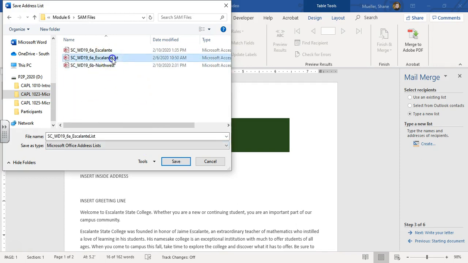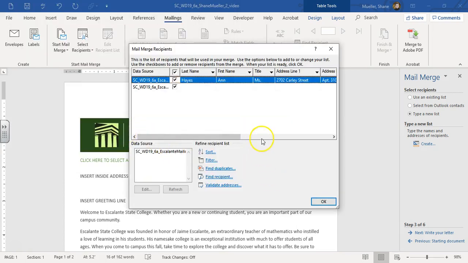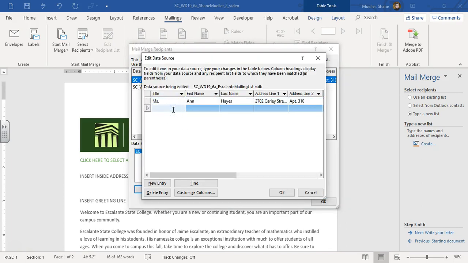I'm just going to go ahead and save it back in my assignments file in my Module 6 SAM projects. And I'm going to call it my Escalante list. Whoa! Alright, now if this happened to you, you will have to edit it, because there should have saved our record for Ben Tang. I don't know what happened here. Mr. Ben Tang. Sorry about that. 1435 River Road.